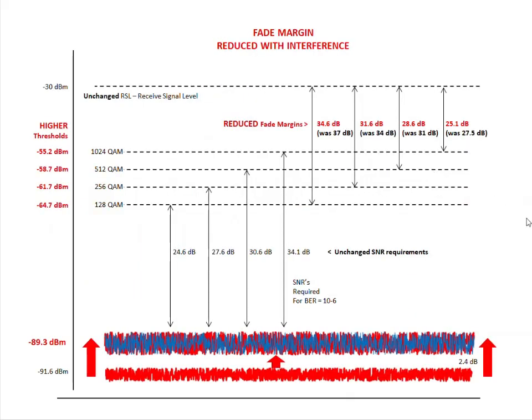But before we actually do those calculations, I thought I would show you a slide here with the degradation shown. So the noise rises as it shows here. As a result, we have higher thresholds and reduced fade margins, as I just said. So in the case, for example, of this 128 QAM, the fade margin was 37 and it has decreased to 34.6. It got squeezed.